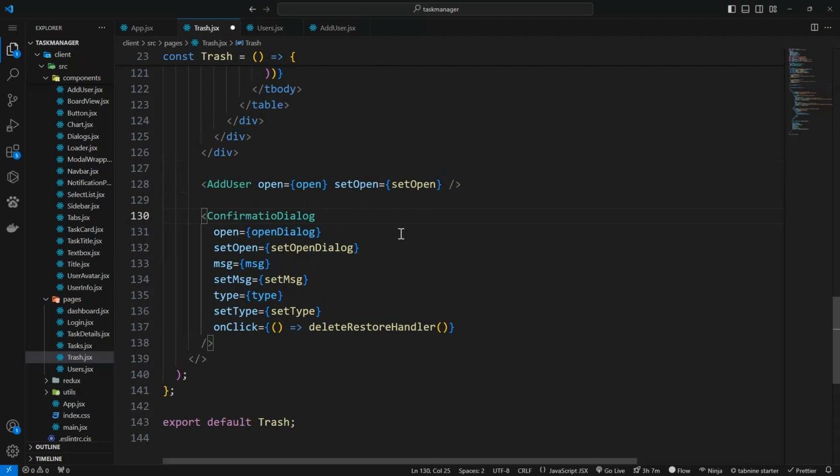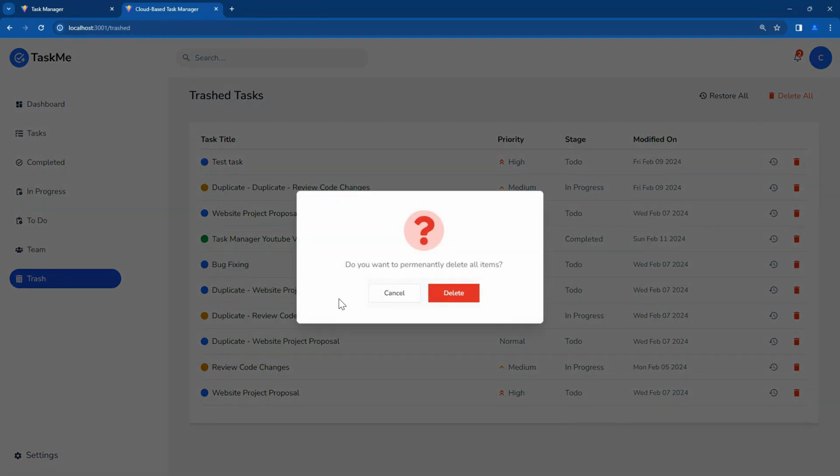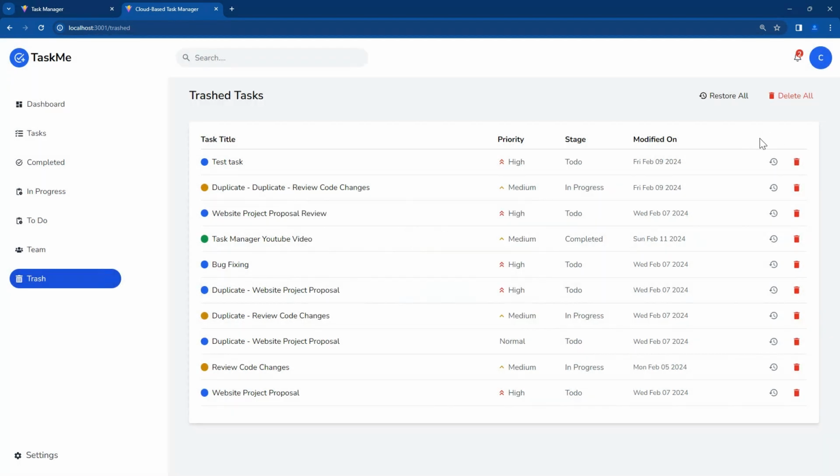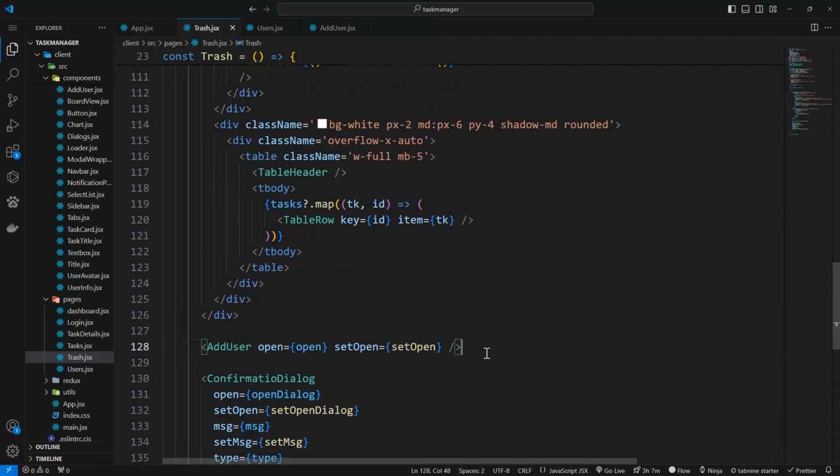Am I in the trash? Okay, so let's check and see. Great. If I click all, I get this. And if I click on this, I get this. Great. So we are just using the various props to change it. Let us check the individuals. I don't think we need this here, so I'll comment it and see. I think it's a mistake on my side.